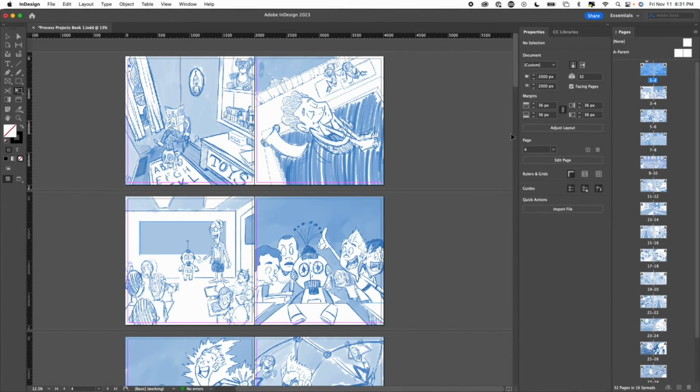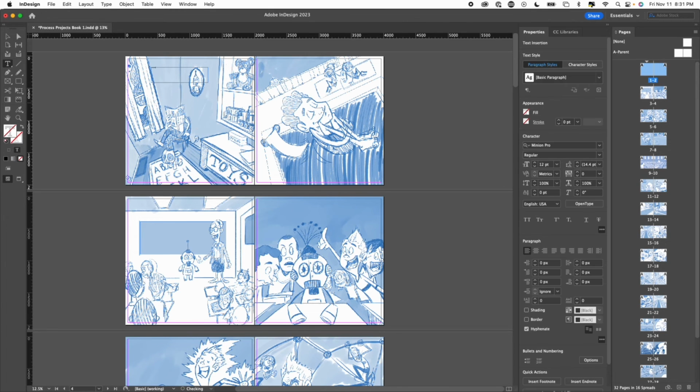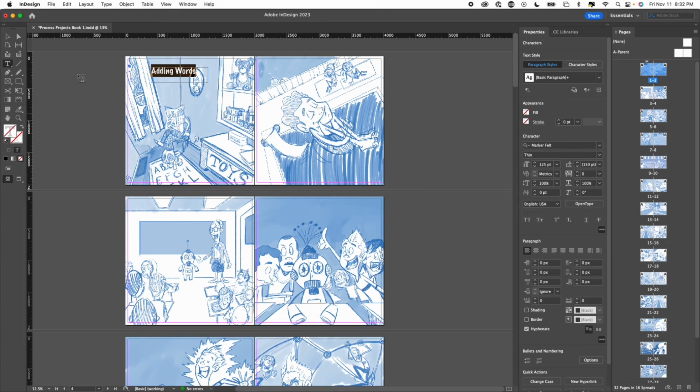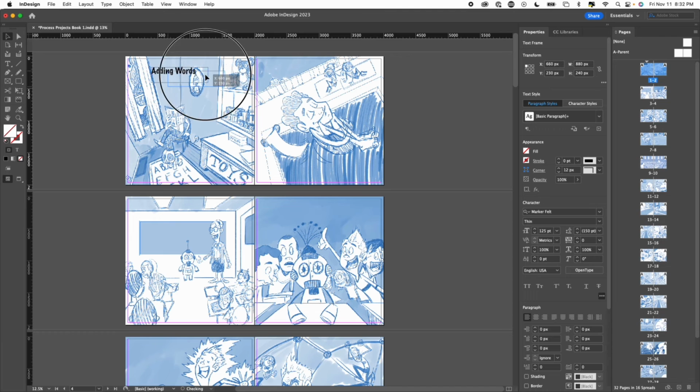And now that our pages are all laid out, if we wanted to, we can grab our Type tool, click and drag to make a box, and we're going to add words. And let's make that, I don't know, 125. And maybe we wanted something a little more fun, I don't know, like a felt marker or something. And now you can actually come in here and move the words around. Our page layout is done. How exciting is that?